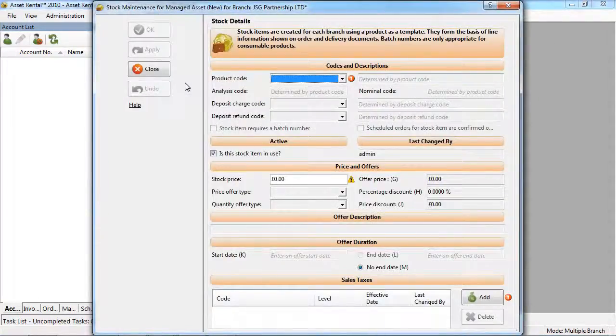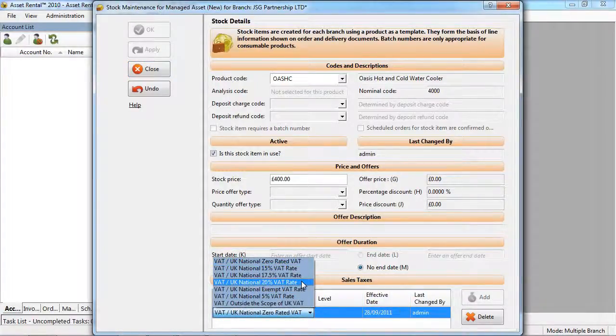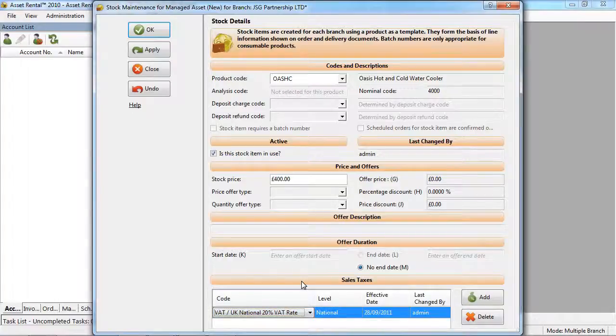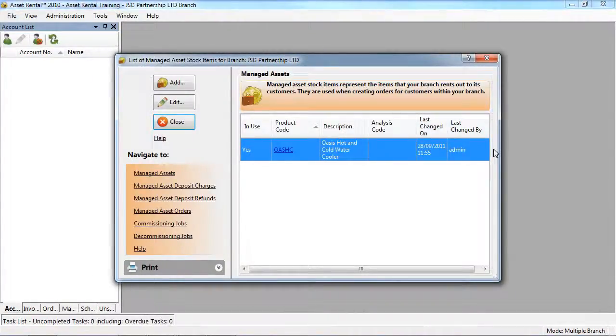You will now see the stock maintenance screen. You must select the required product code, and if you previously set the default price on the product maintenance screen, the stock price will already be populated with this value. The stock price can be changed at any time, and this allows different prices to be set for the same product in each branch. Next, add the appropriate sales taxes, and in the case of United Kingdom customers, this will usually be the sales tax for the standard VAT rate. Click the OK button to save the managed asset stock item and close the screen. The stock item that you have just created will now appear in the list of managed asset stock items.